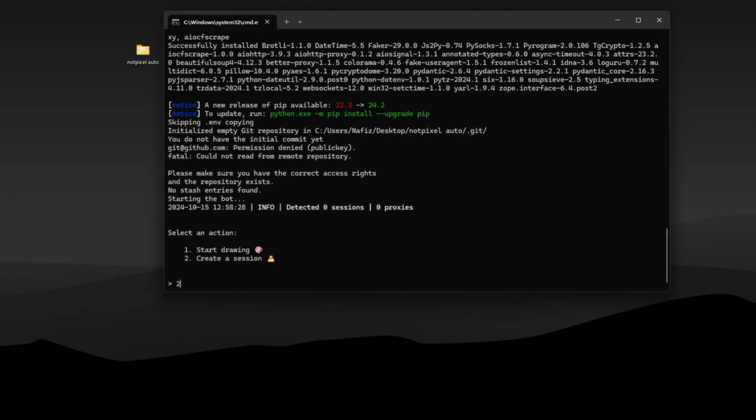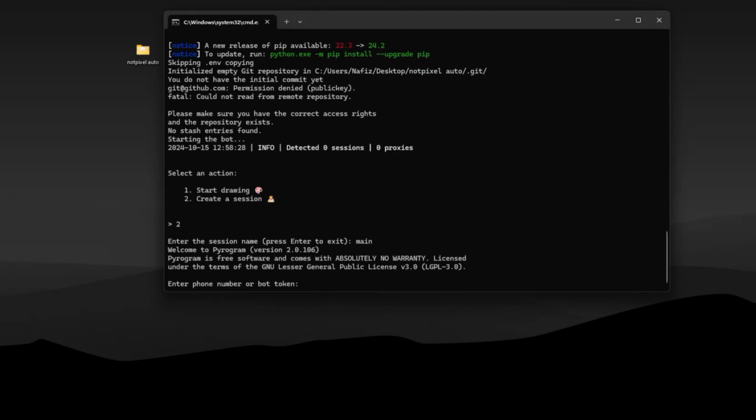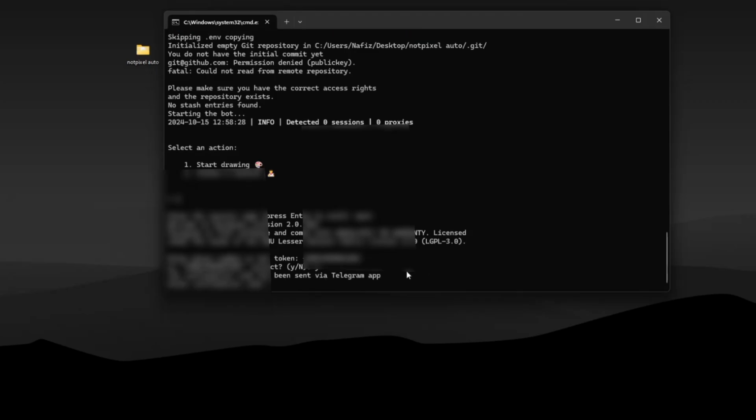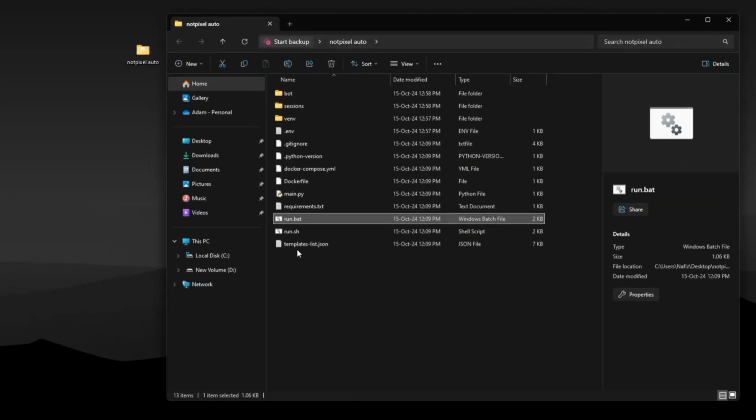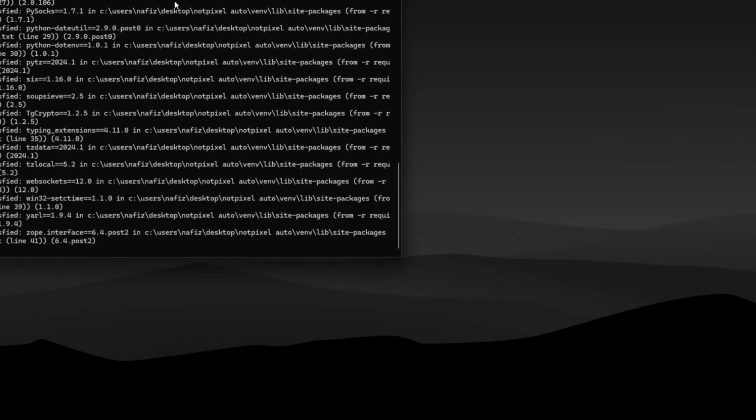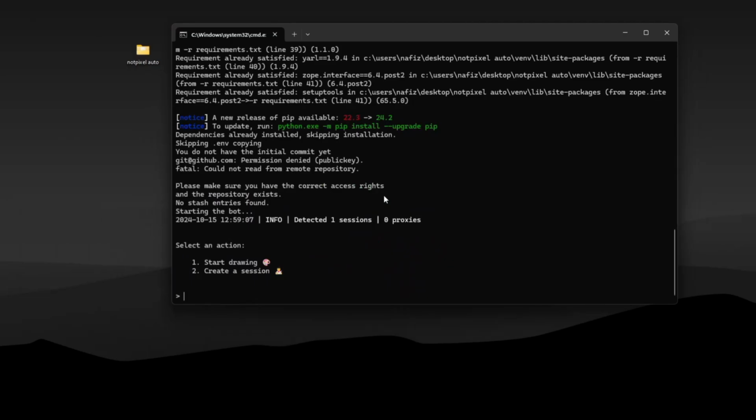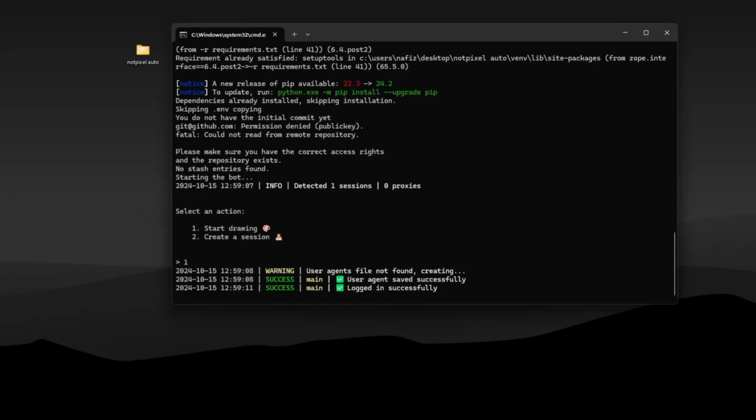First create a session, name your session. Provide your Telegram number and login using the code sent to your Telegram app. Run the script. To use multiple accounts, create multiple sessions the same way.